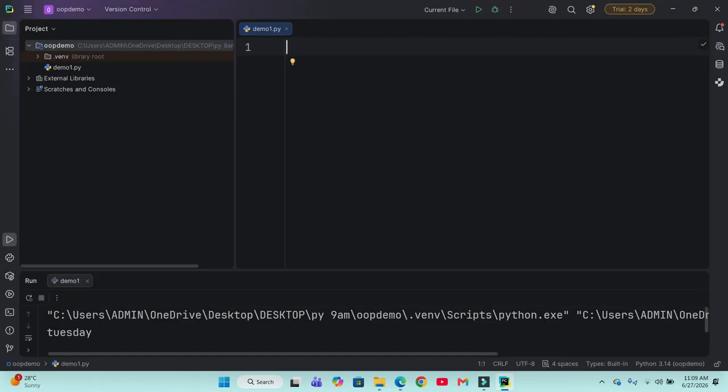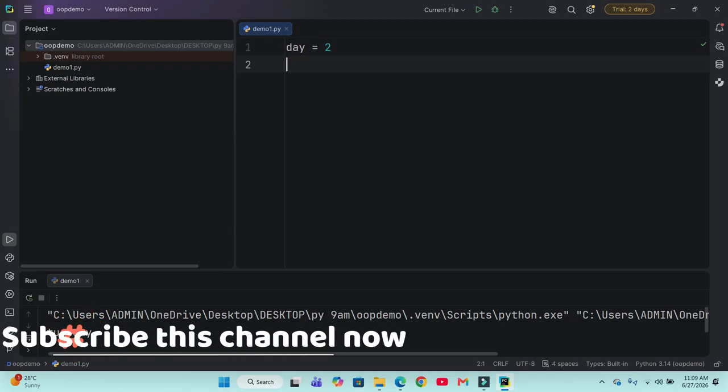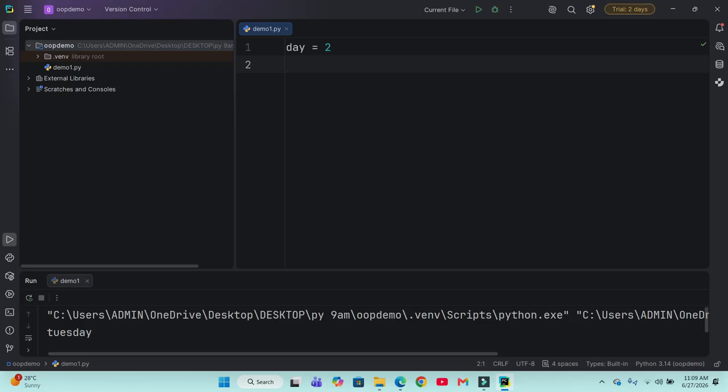I want to print a statement based on a value stored in day. Suppose if day is 2, I want to print Tuesday. If day is 1, I want to print Monday. Simple if, or if else, or nested ifs also we can use, but writing if else is complex. We can use match case. Let's see how simply we can write this program. We can write an expression like this. It will take the value of day.